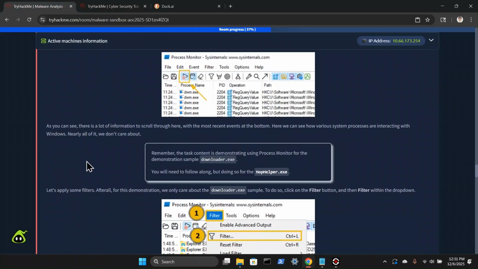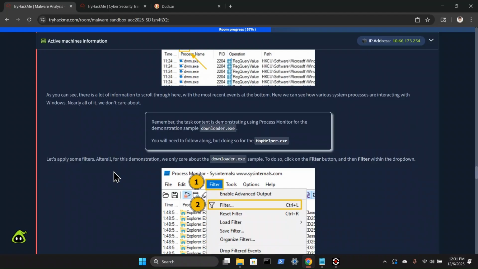Let's come back. And as you can see, there's a lot of information to scroll through here with the most recent events at the bottom. Here we can see how various system processes are interacting with Windows, nearly all of it we don't care about. Remember, the task content is demonstrating using Process Monitor for the demonstration example of downloader.exe. However, of course, we are doing this with hop-helper.exe.